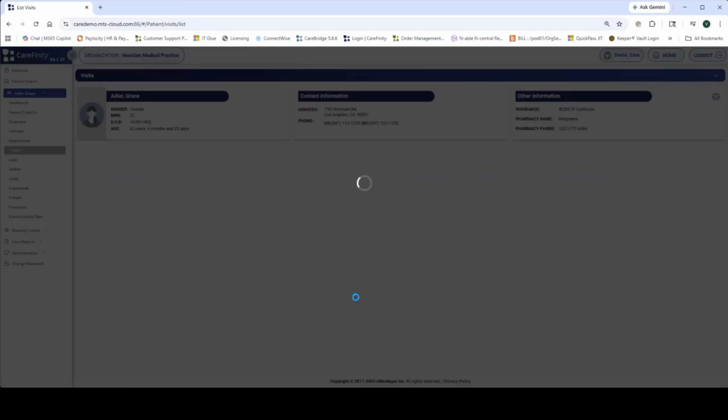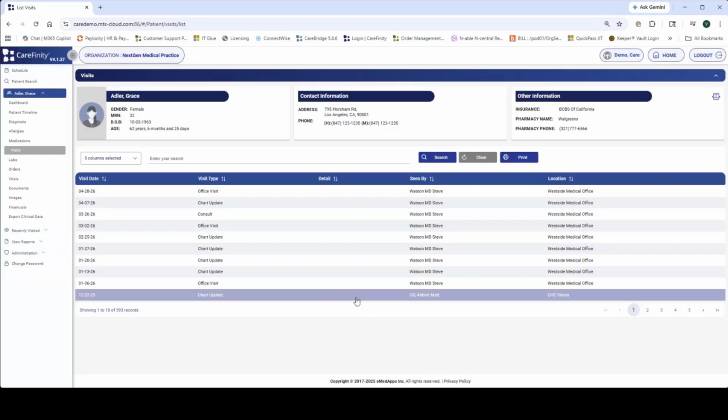Visits will show me the patient's visit history within the organization. Here I'll see the date of the visit, the type of visit, any details associated with that visit, the rendering provider from that visit, and the location. So it gives you a quick snapshot of where the patient has been within the organization.